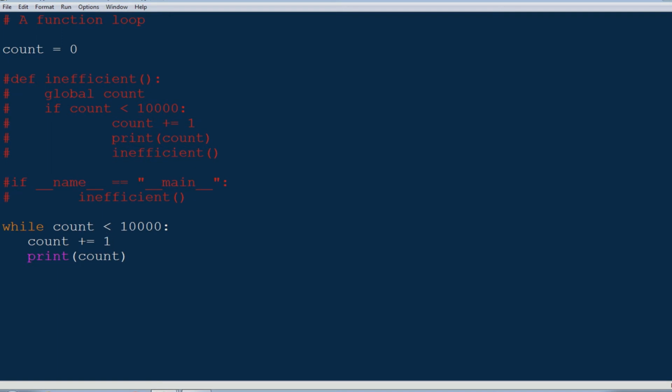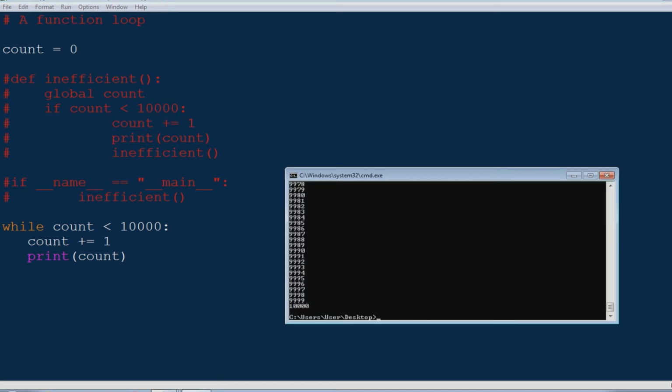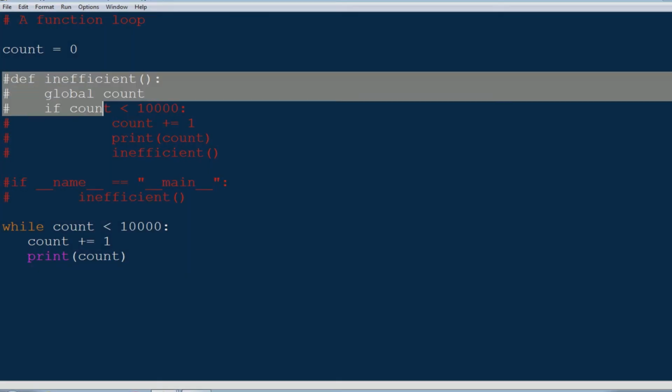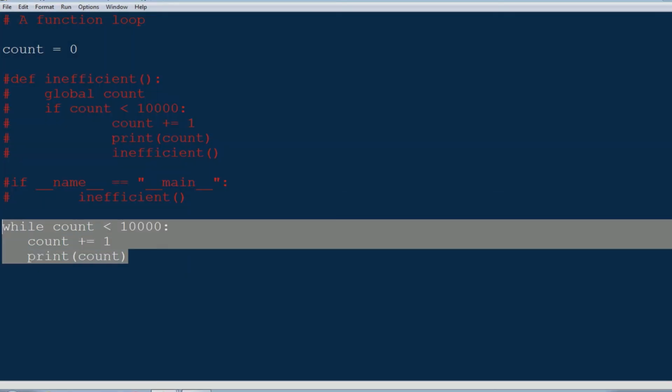So here we have commented the inefficient code and uncommented the efficient code, which does the same thing as the function above but a little bit more efficiently. And this time when we run the program, it's going to print till 10,000. So these are the advantages of writing efficient code. You don't get bugs and errors in the long run. Code 1, which was inefficient, and code 2, which was efficient, do the exact same thing.